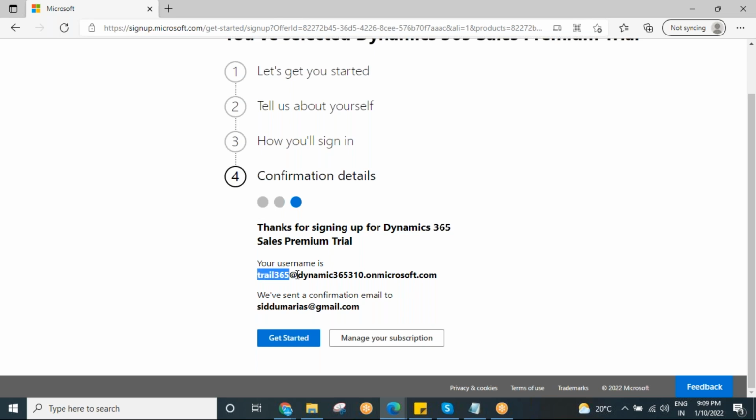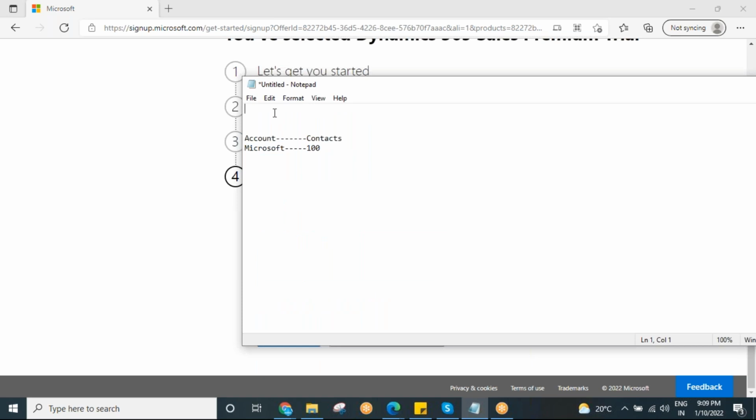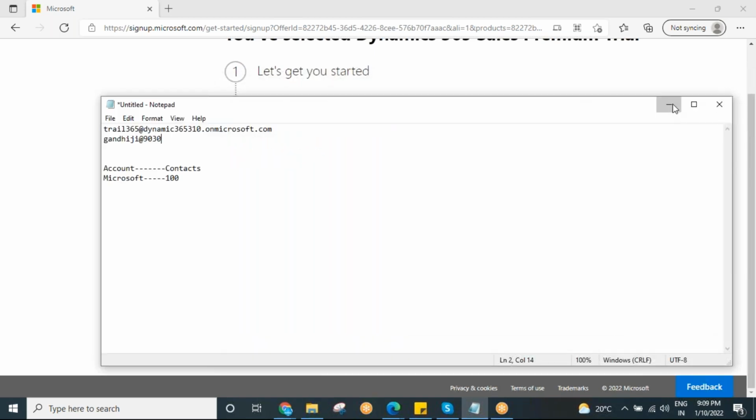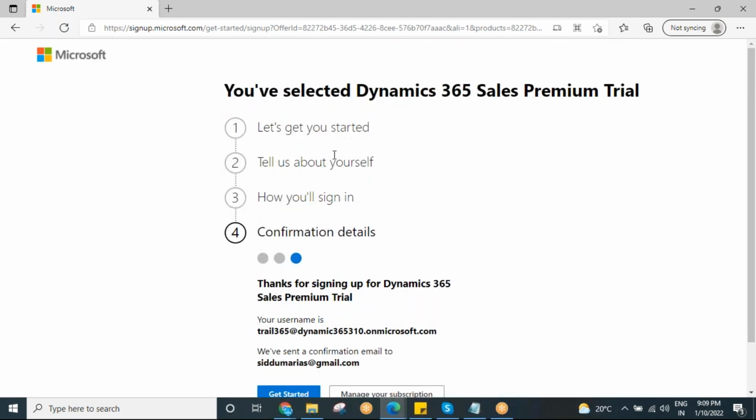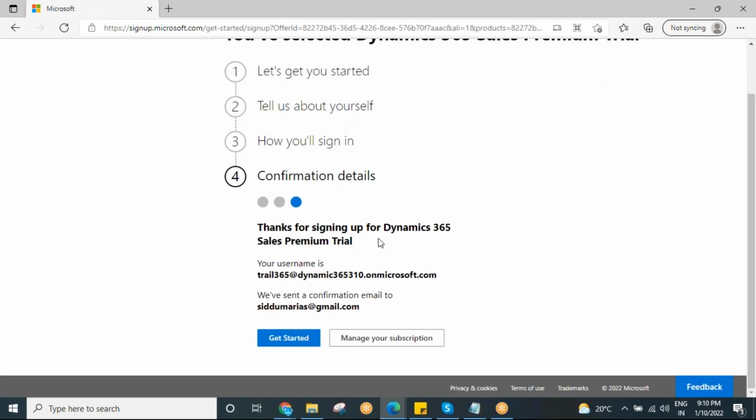Like it's gone. Now my account is created. This is my username. The details will be sent to the email address I have given here. So this is my username and password. Okay, so now username and password is ready. So where is the URL, where is the CRM application? This is the basic information I have given here, and I have created a trial instance.